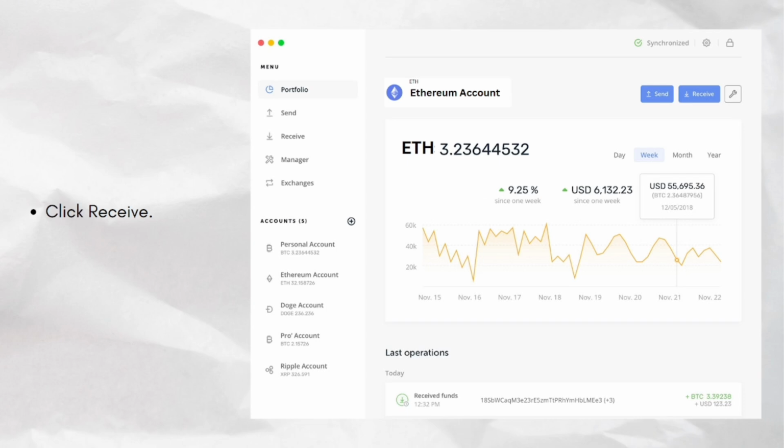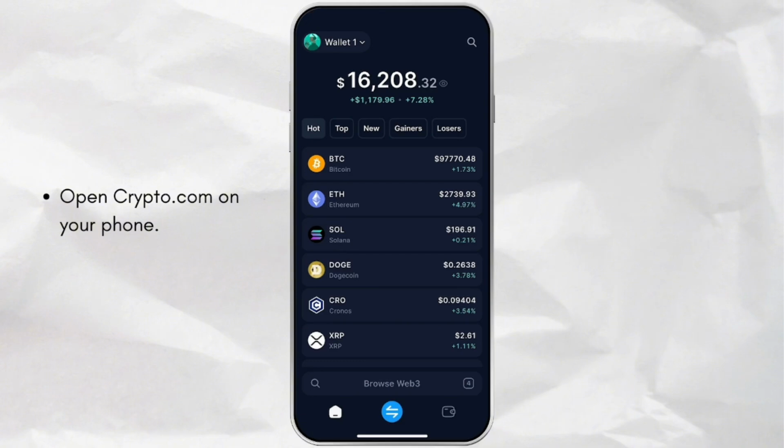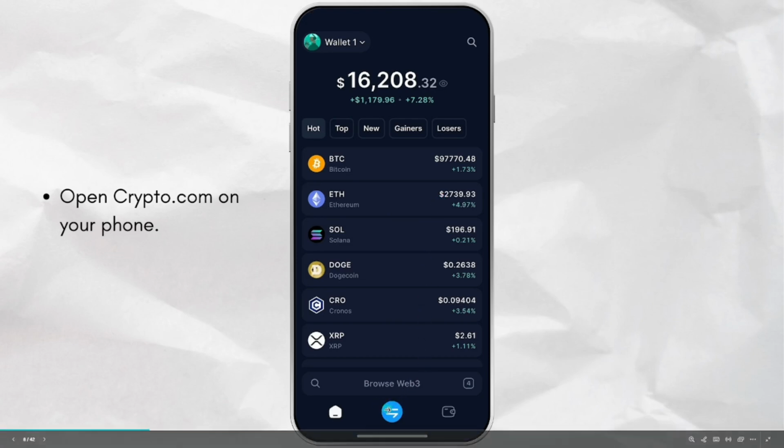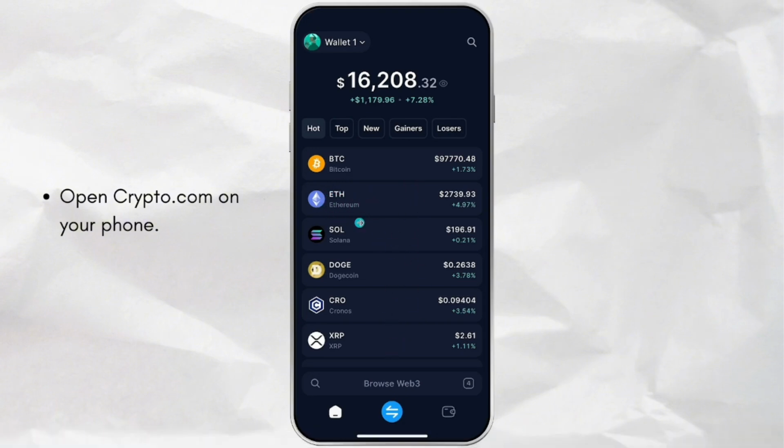Now once you're done with that, open your crypto.com on your computer. So just log into your account using your credentials and then tap on the Accounts tab at the bottom. Tap on the crypto wallet, select the coin that you want to withdraw, like for example Ethereum, then tap on Transfer, then tap on Withdrawal, and tap External Wallet.